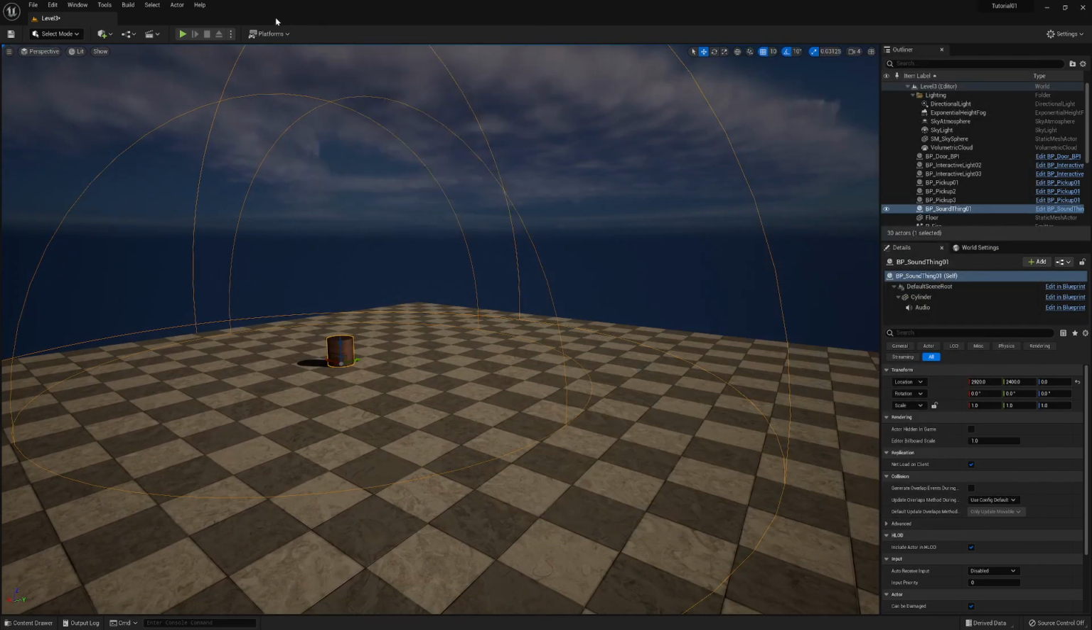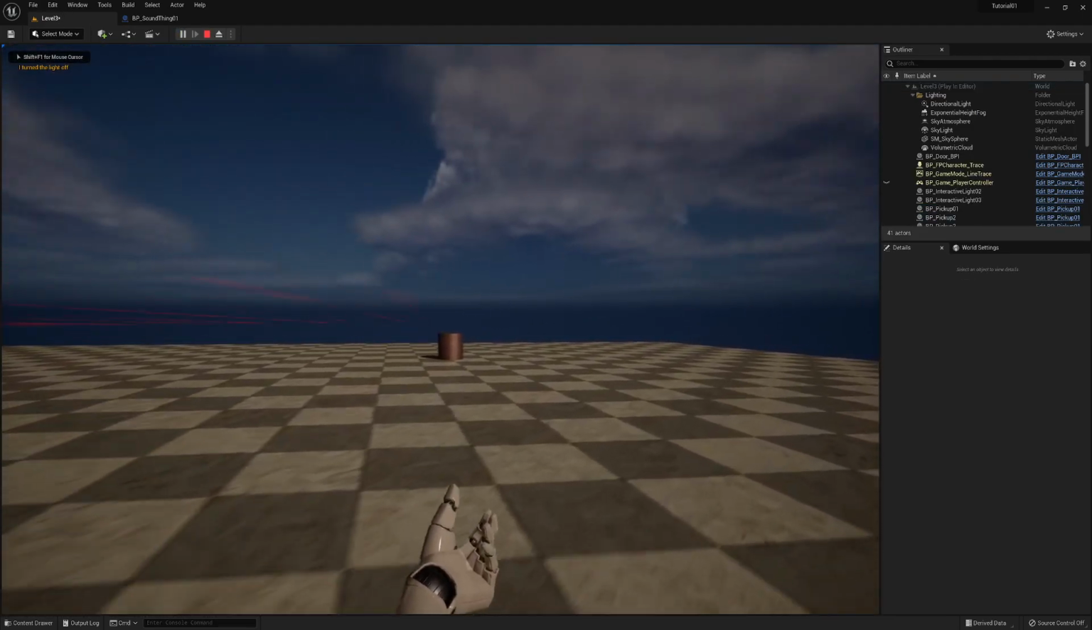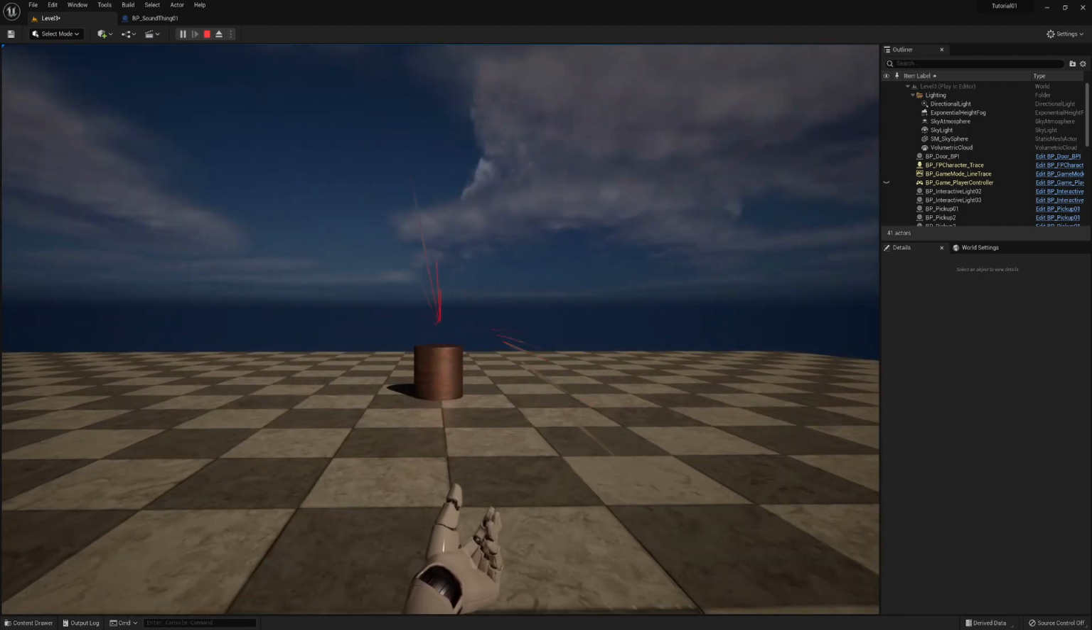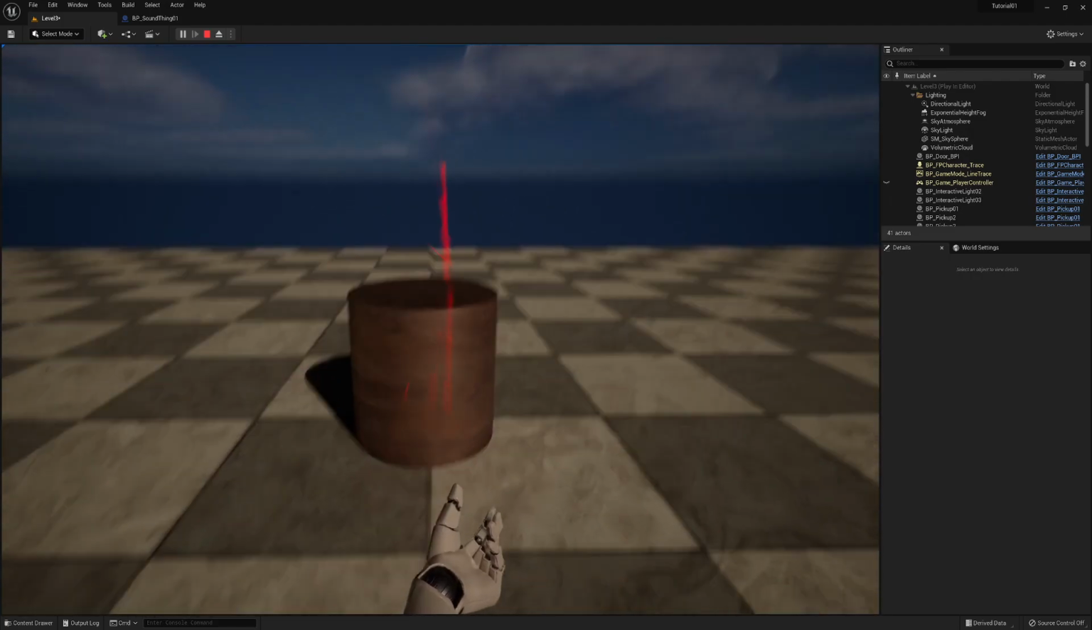Let's just do that. And start, and it's over here. So if we go this way, you can hear as I go into there, and then we get the full thing of the sound.